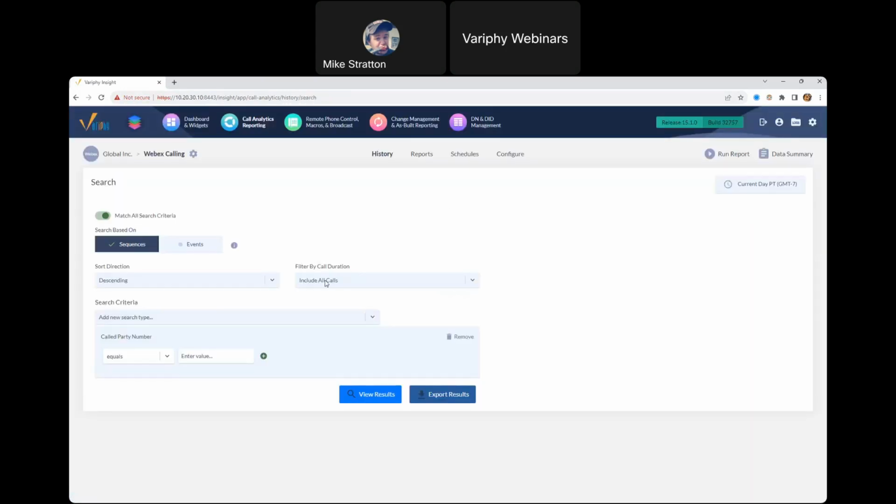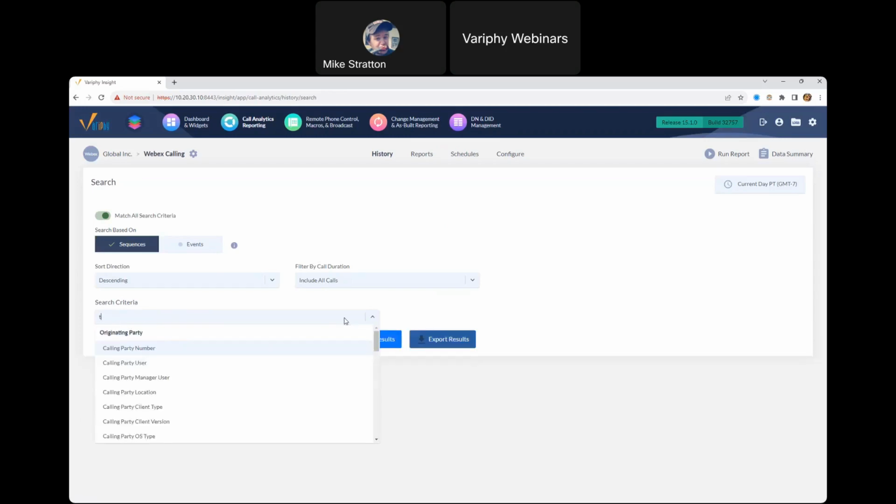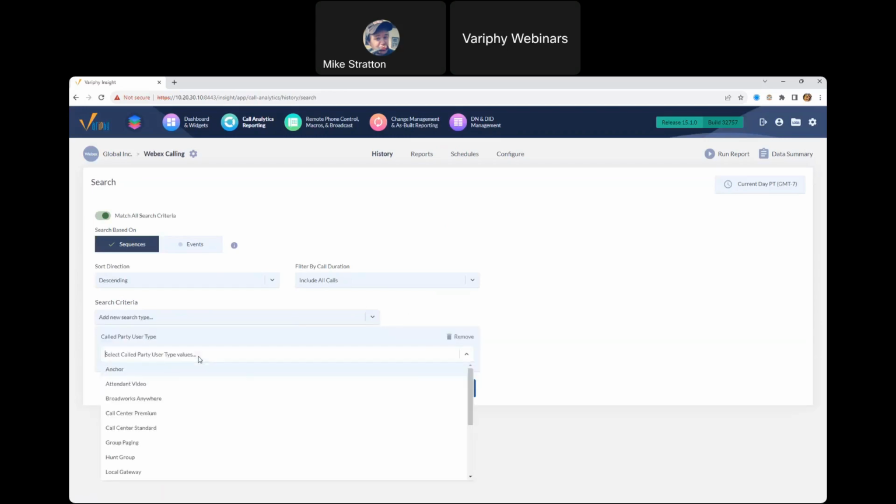Okay, back in here. So we're going to search for the word types, a couple different types of criteria. We want to select the called party user type. The user types in the Webex data are pretty important, and if you lean on them a little bit, you'll be able to pull out what you want to see, not just for auto attendants, but for user-based reporting, hunt groups, and queues.